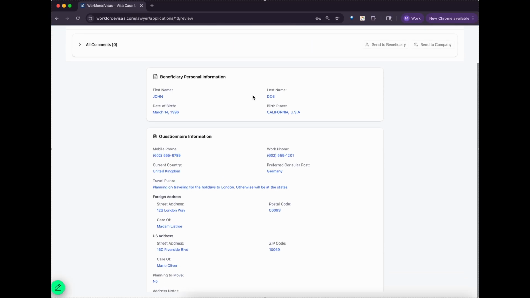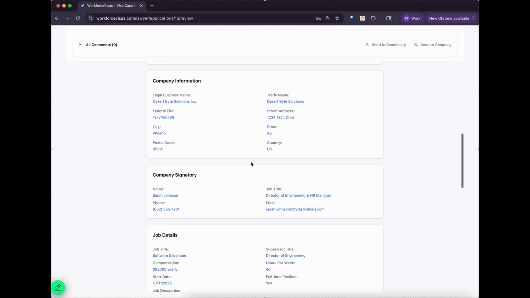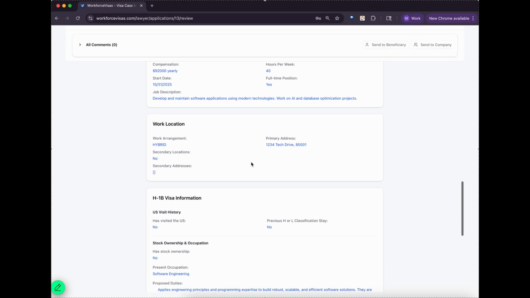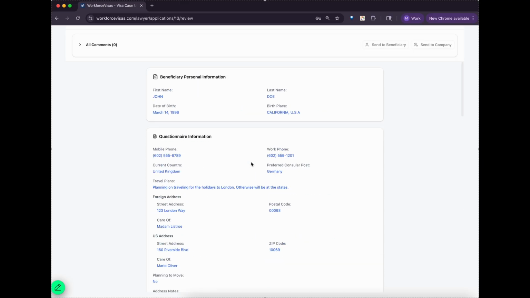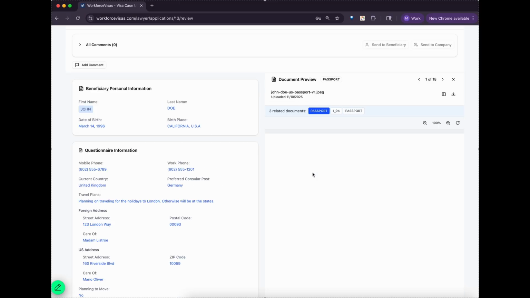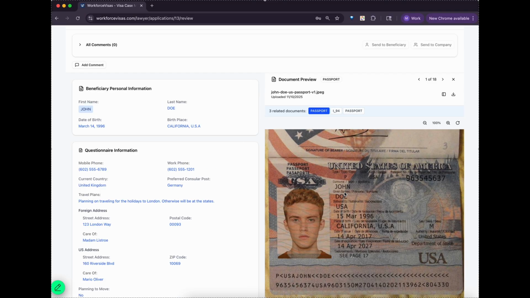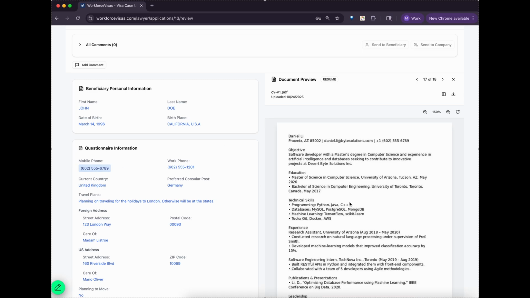On this review panel, the lawyer is able to holistically see every piece of the application and has immediate access to the source of truth document for every piece of information on this application. Let's click on the name, for instance. You can see it's coming from the passport. Same thing with the phone number. You can see it's coming from the CV.